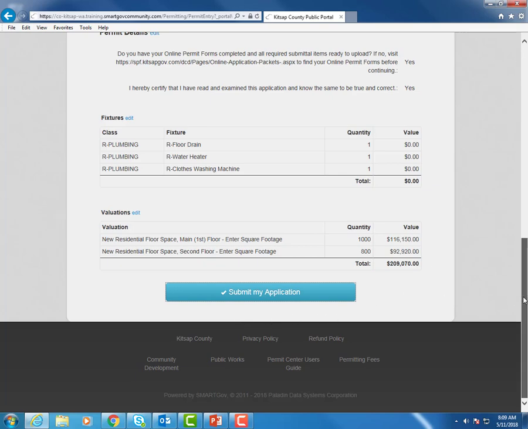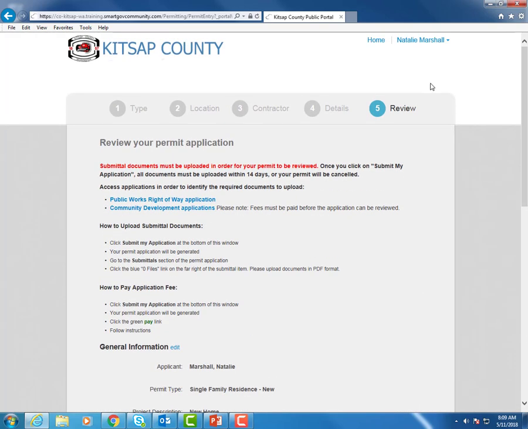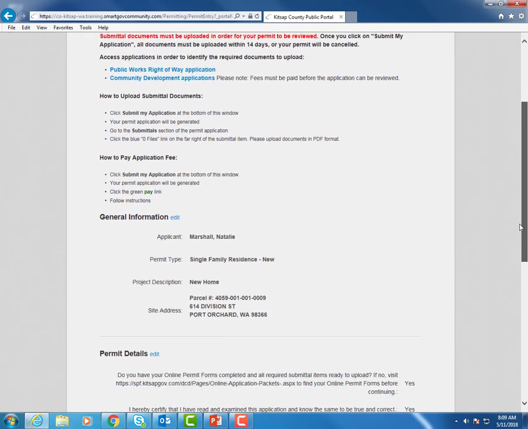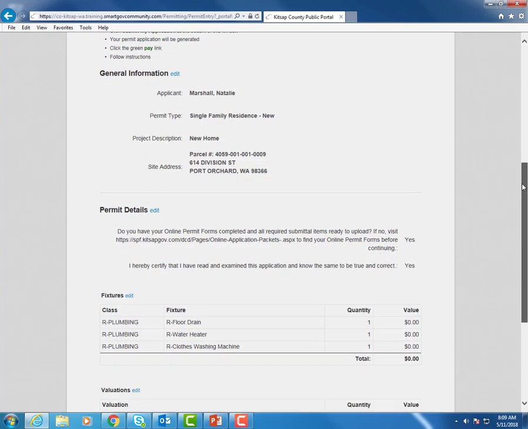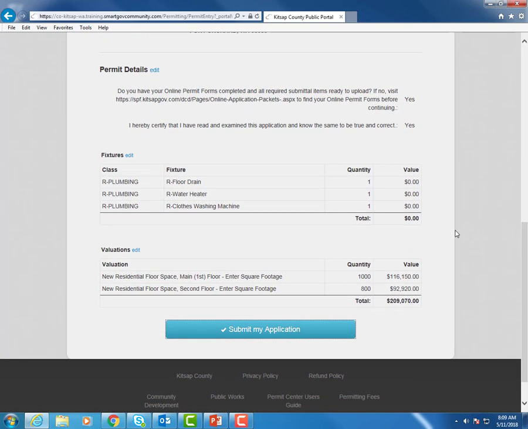Now we are to the point where we review all the information we just entered, the review step, number 5. So take a look at all this information. If anything doesn't look quite correct, go ahead and hit this blue edit link and it'll send you back to that section so you can edit the details. Here's your permit details. As far as the valuations, this isn't the amount you're going to pay, but is just the valuation of your project. So if everything looks okay, go ahead and hit submit my application.